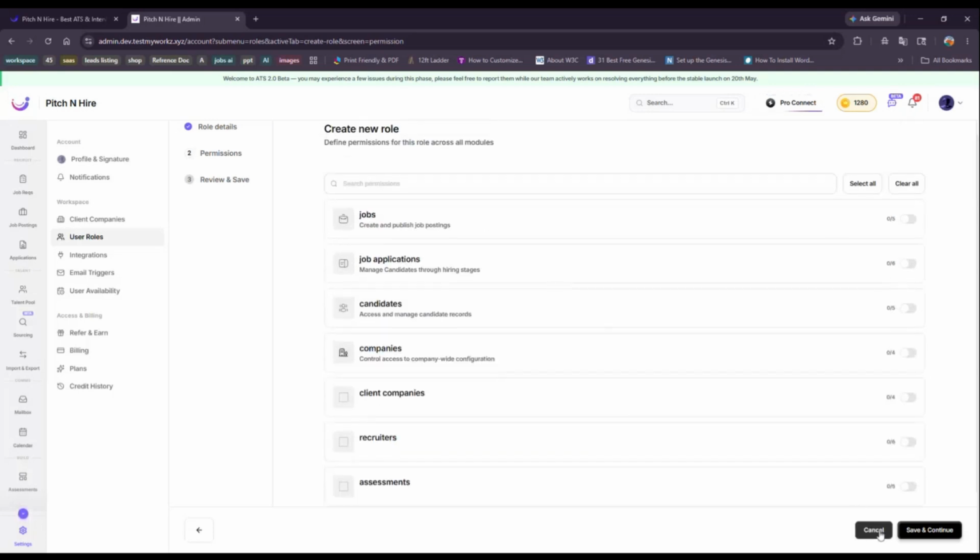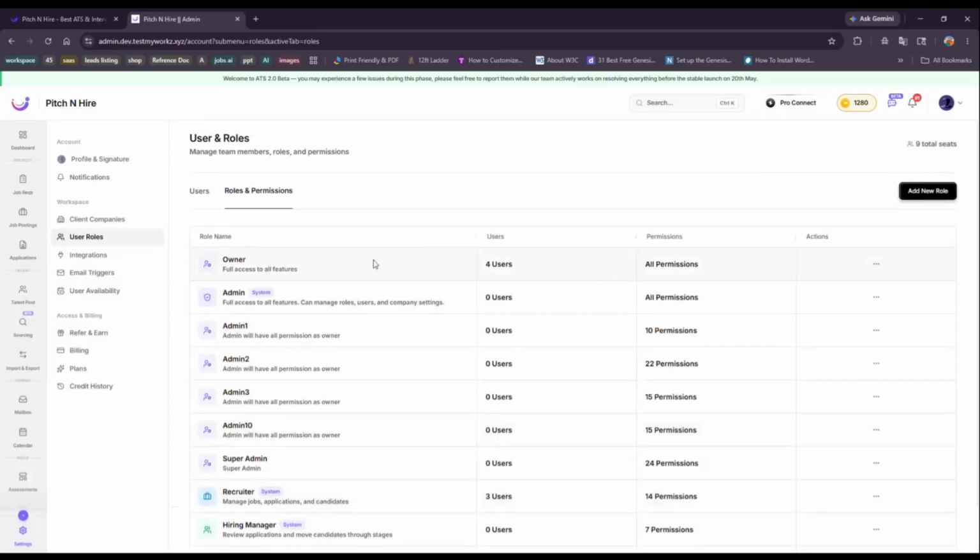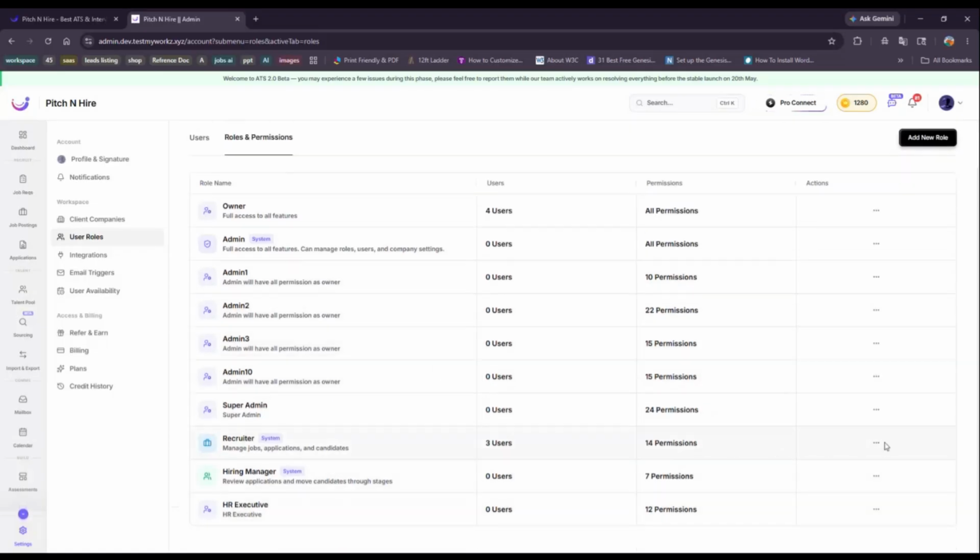Let me show you an example here. See, here's the recruiter access. He has 14 permissions. An owner has all the permissions. And same as it is, a recruiter has only a few permissions, as I showed you.